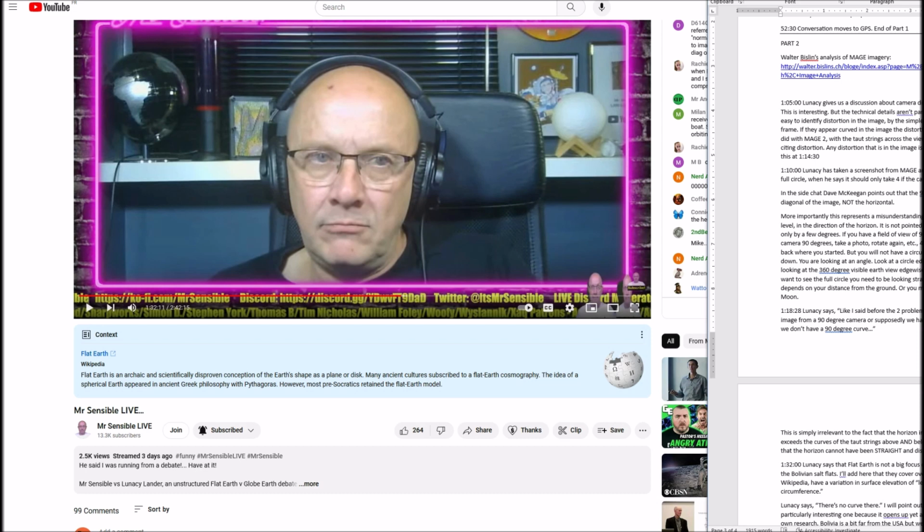So we have, from my notes, Lunacy at 1:05. Lunacy gives us a discussion about camera distortion due both to the lens and to other factors. This is interesting, but the technical details aren't particularly important because fortunately it's very easy to identify distortion in the image by the simple expedient of keeping known straight objects in the frame. If they appear curved in the image, the distortion can be measured.